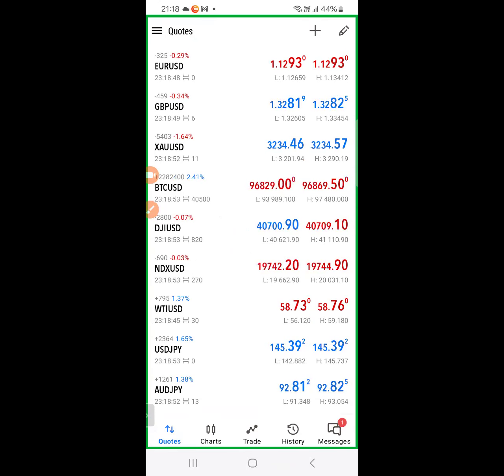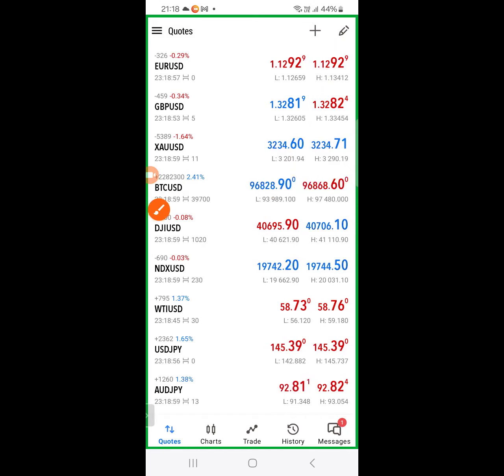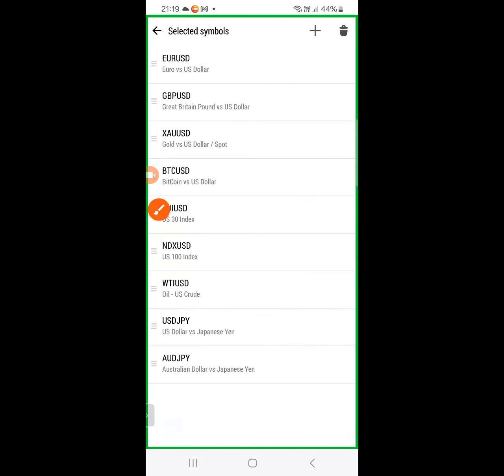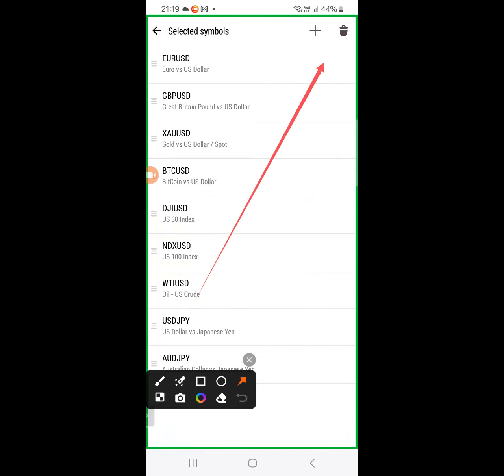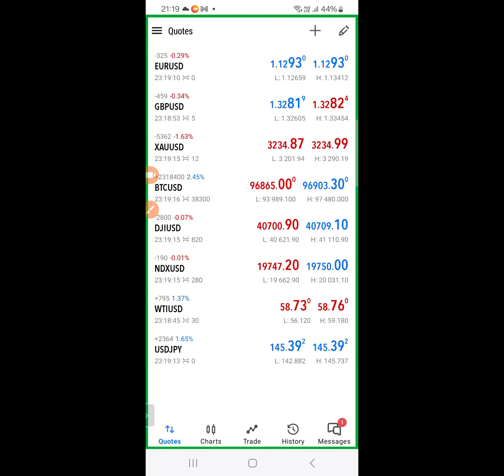Anyone you want to remove, you don't want, all you do is come here, still on quote. Look at this symbol here, like a pencil, you tap it. You now see it shows another icon like a pot and cover. Then you uncover the pot. Just tap it, and then look at the AUD that we just added. You check it, and then tap this place again. It has removed it. You are good.